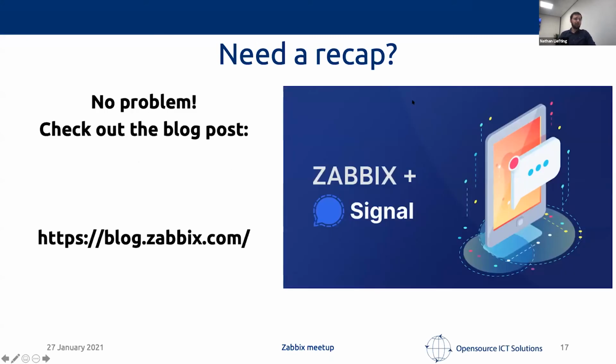If you need a recap of all this, or you simply want to go through the steps, this integration was built by my colleague, Brian, and he created a blog post about it. So it's the latest blog post on blog.zabbix.com. You can read back exactly how this should be configured with a little bit more in-depth information about it. So definitely check out that blog post.